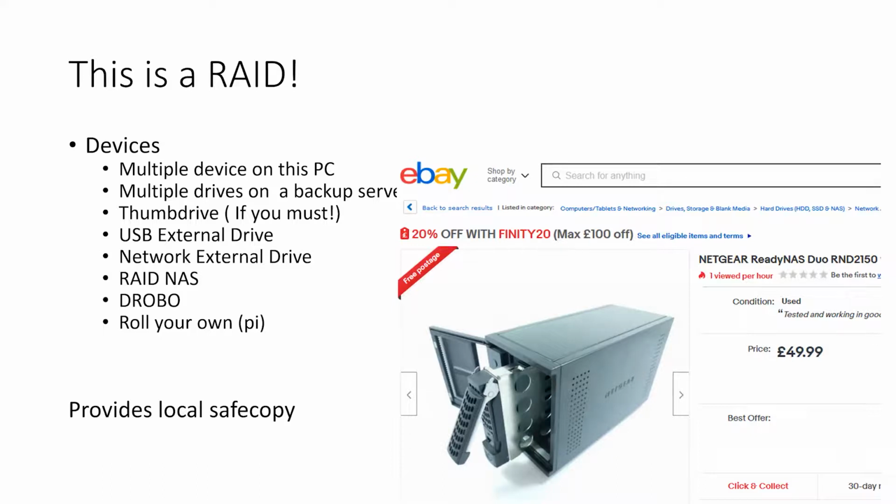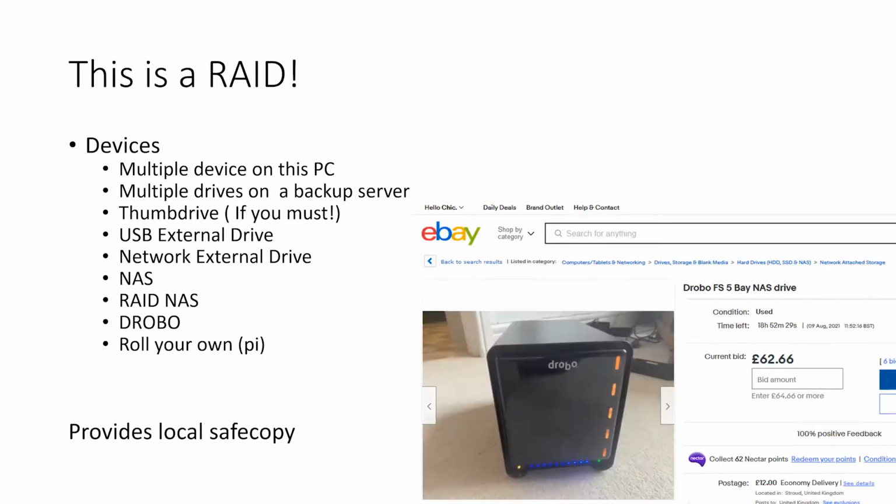But I have to buy the drives twice because I need 2 drives in the box. But again, it's not an expensive solution if your information matters to you. Another company called Drobo make them. There's a Drobo. That one's got 5 bays in it. And again, you have to buy the discs. You buy the discs to suit what you're wanting to do.